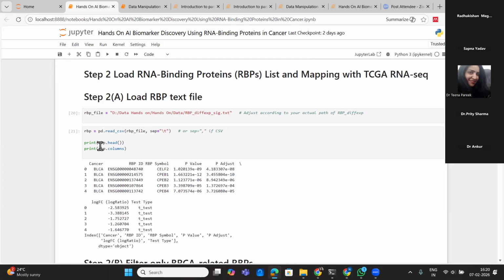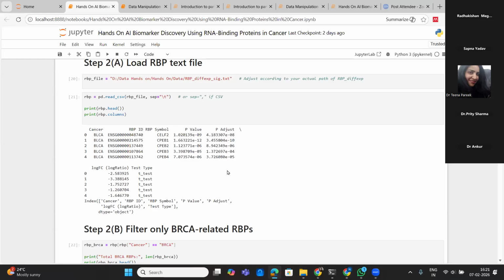Now we check rbp.head. We have this type of data in the RBP differential expression, in which we have the different types of cancer, RBP ID, RBP symbol, p value, p adjusted value, log FC value, and the test type. So this gives you the RBP expression matrix.